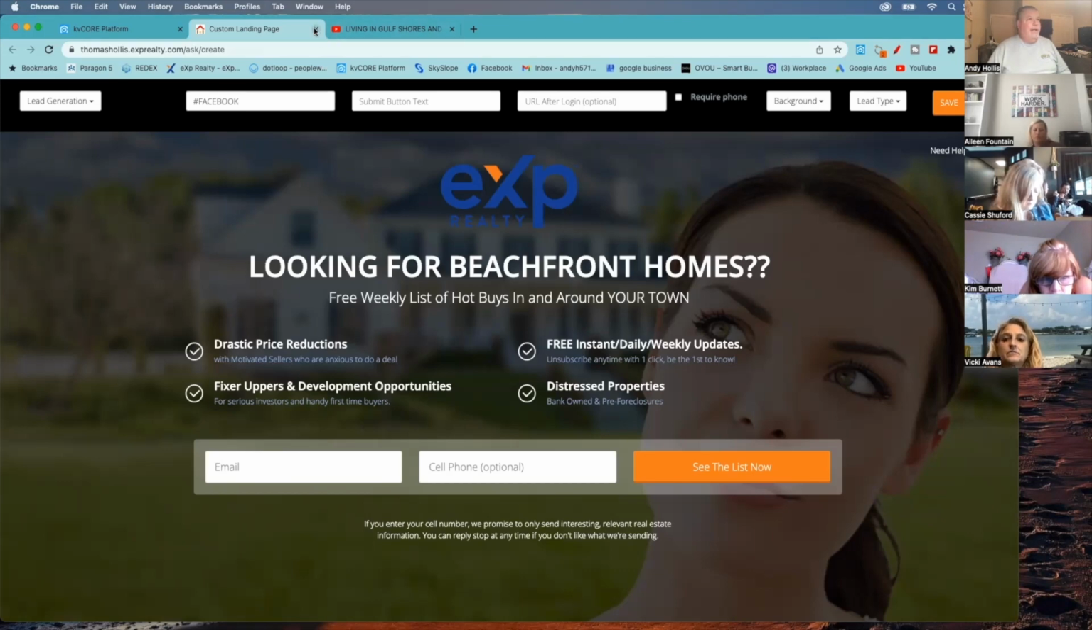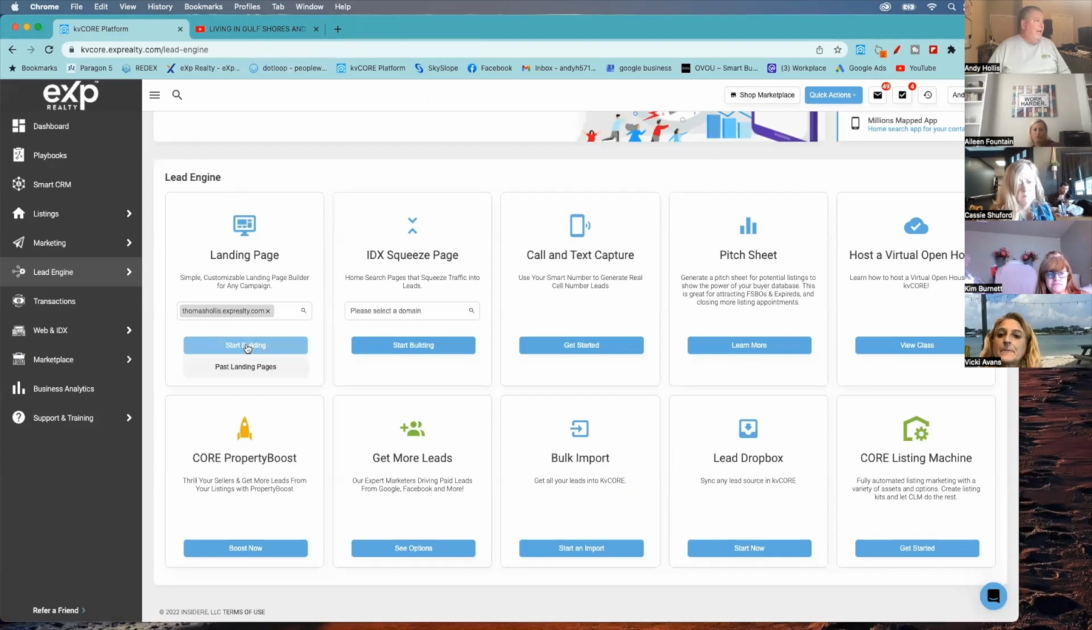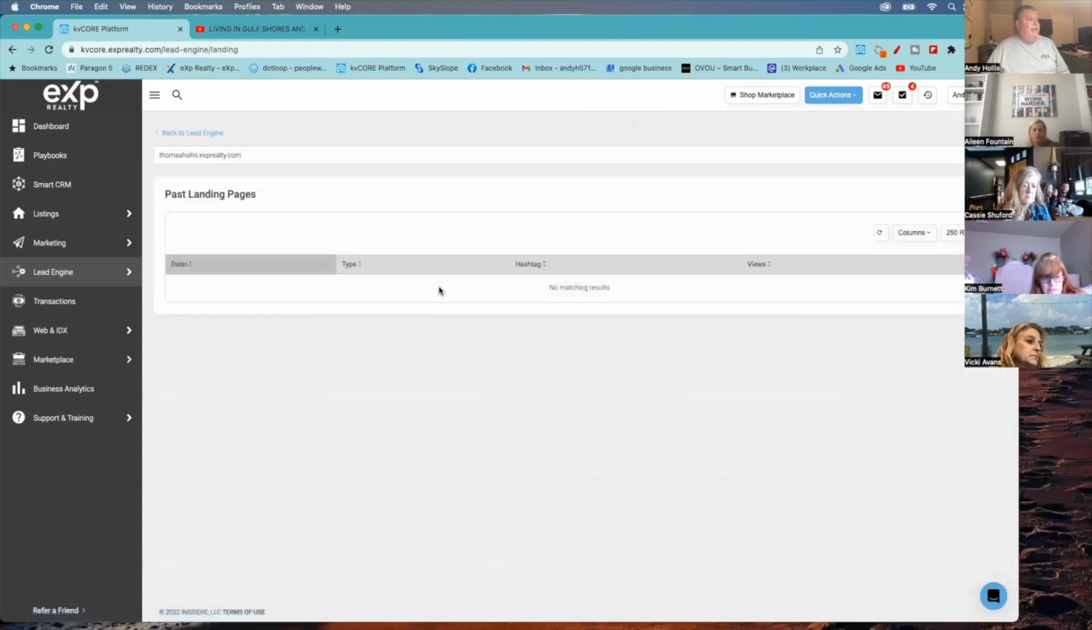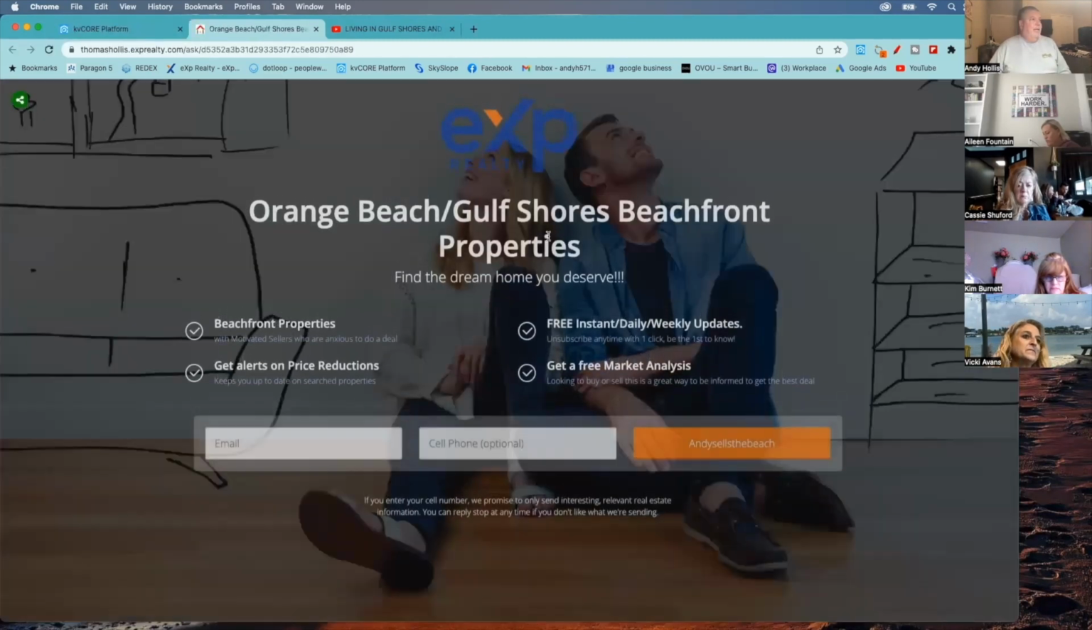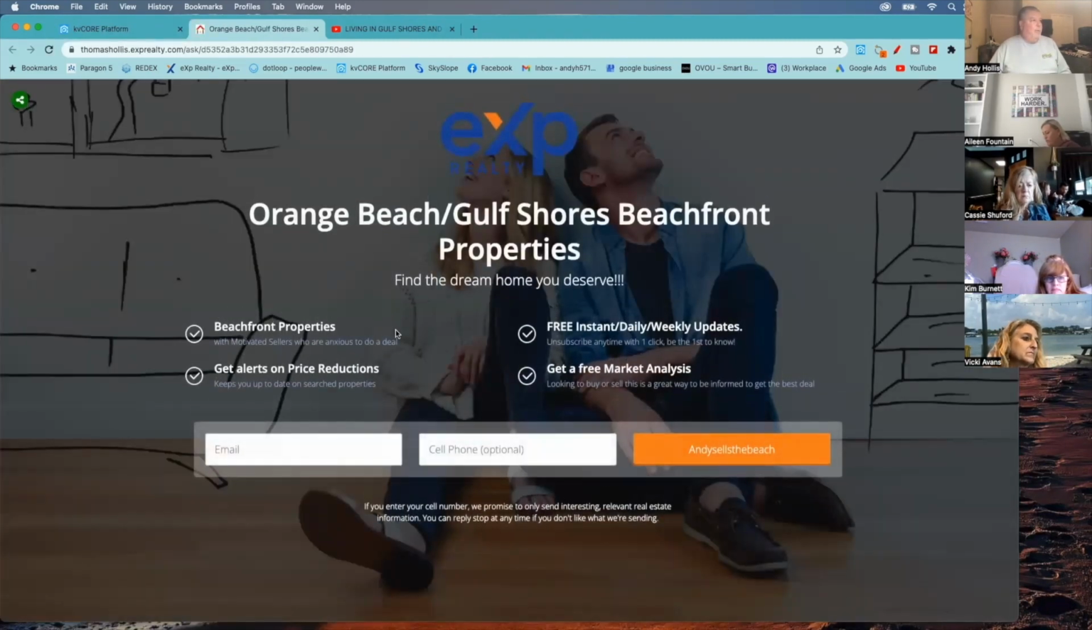So, I mean, the landing pages are pretty cool. And the cool thing about it is if you've created landing pages in the past, see where it says past landing pages, then all you have to do is go back in here and you can pull these up. You can either copy the link, but it shows you how many times it was viewed, so you see which ones are actually working. You see where this one, hashtag Facebook lead generation, I did January 29th of 2022. View it, check it out, Orange Beach Gulf Shores beachfront properties.